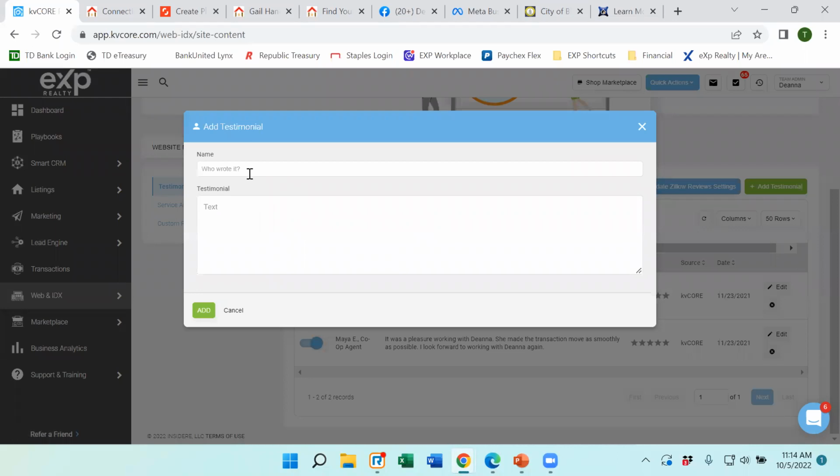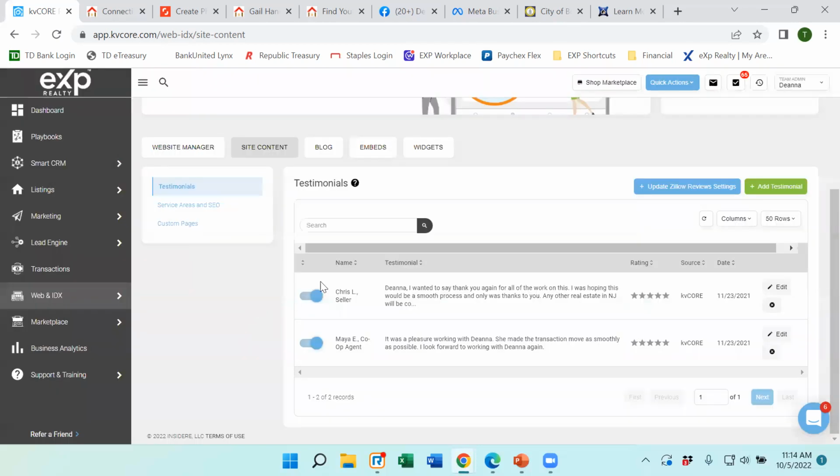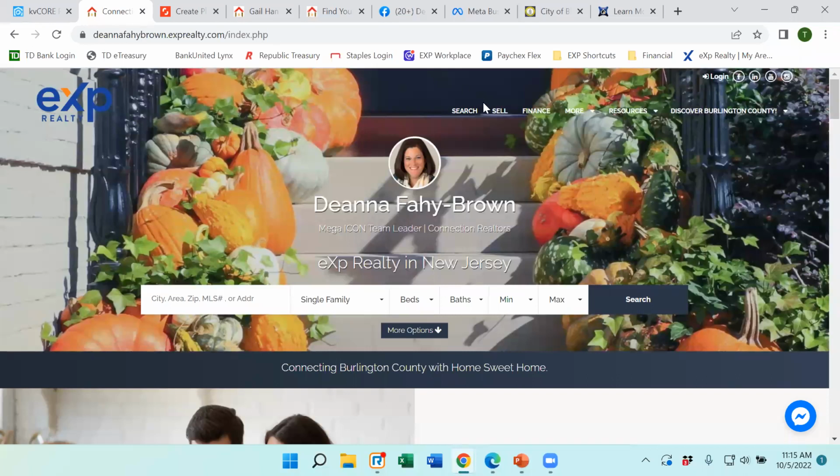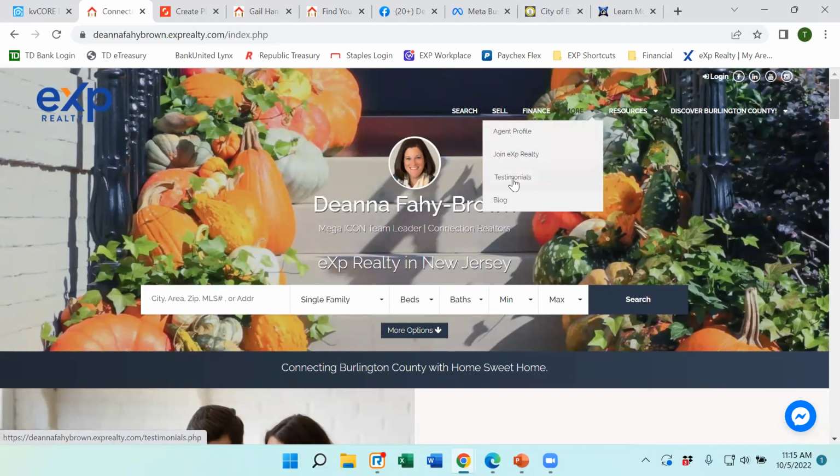It's really easy. You literally enter the name of the person who wrote it, and you can be respectful of privacy. Make sure that you have permission to publish the information. If you only use a last name or initials, whatever the case may be. But you can just copy and paste the verbiage of the testimonial right here and click Add. Once you do that, it will be added here in the testimonial section of KV Core. From there, you want to make sure that you toggle it on. As soon as you do that one time, so paste it in, save it, and toggle it on, then your website will have this testimonial functionality.